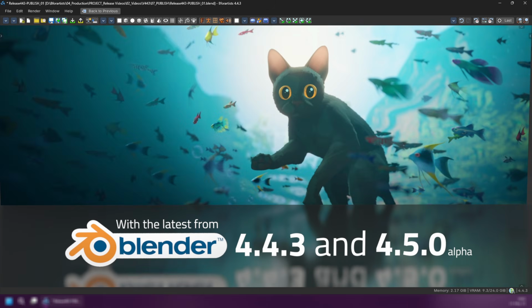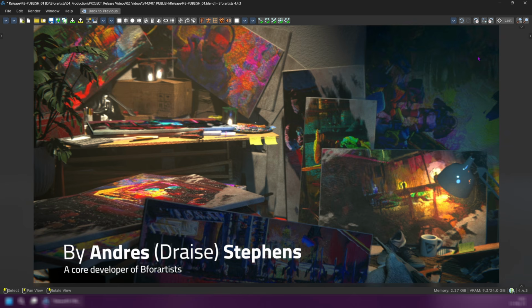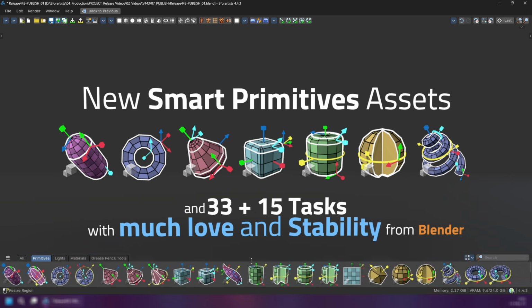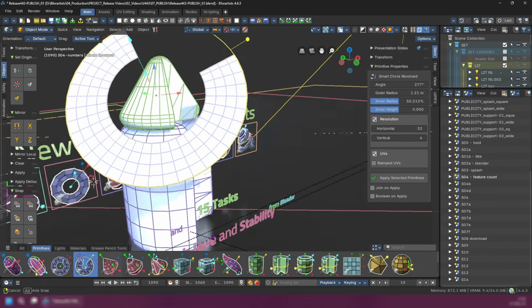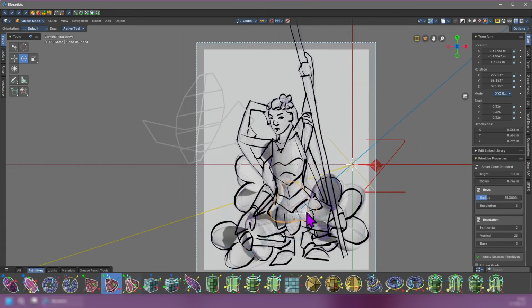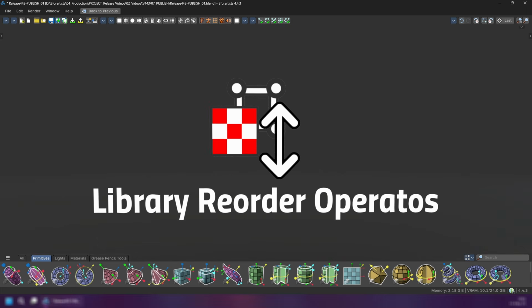4.4.3 release. This release is based on Blender 4.4.3 and 4.5.0 Alpha to date, with a new splash screen by myself, Andres or Dre Stevens, a core developer of Bforartists. And the big aspect of this particular release are the new smart primitive assets developed for the new asset shelf for you to use for free today with Gizmos, and another 33 and 15 tasks accumulated with much love and stability also from Blender. Another new feature is the library reorder operators.